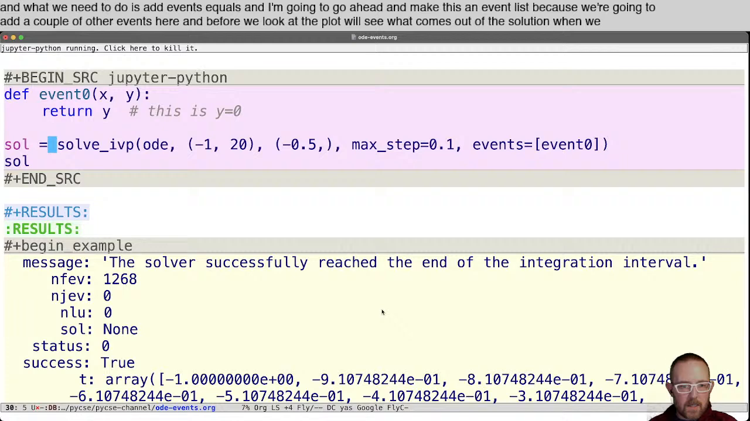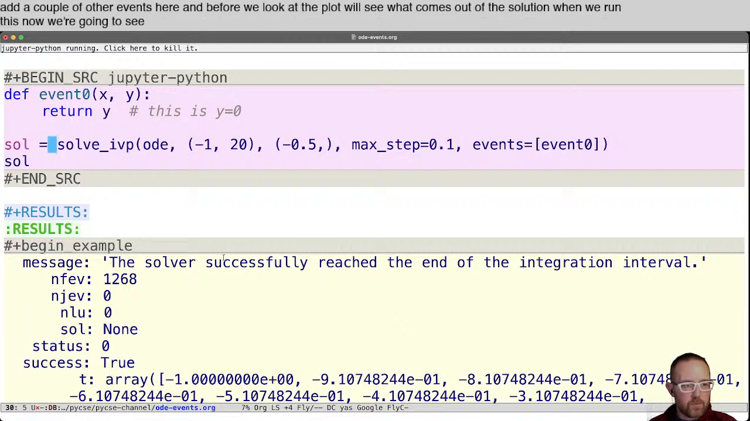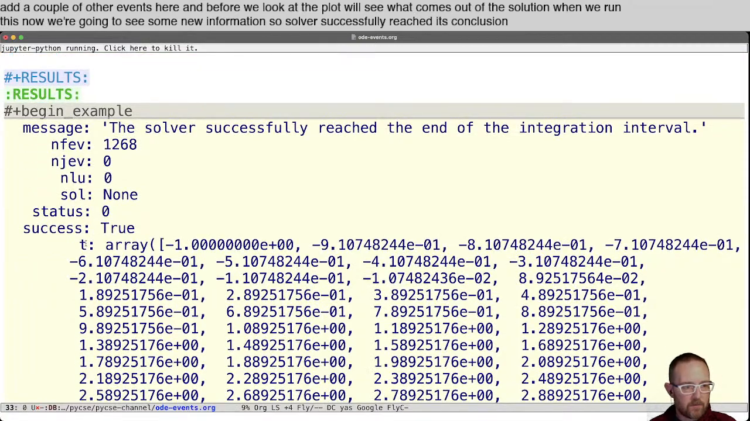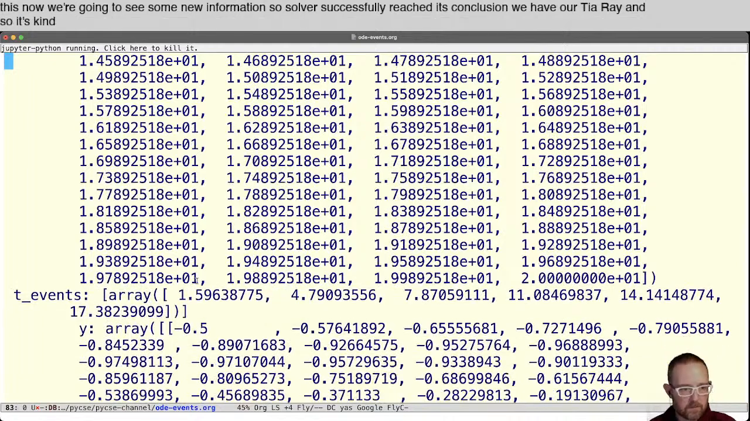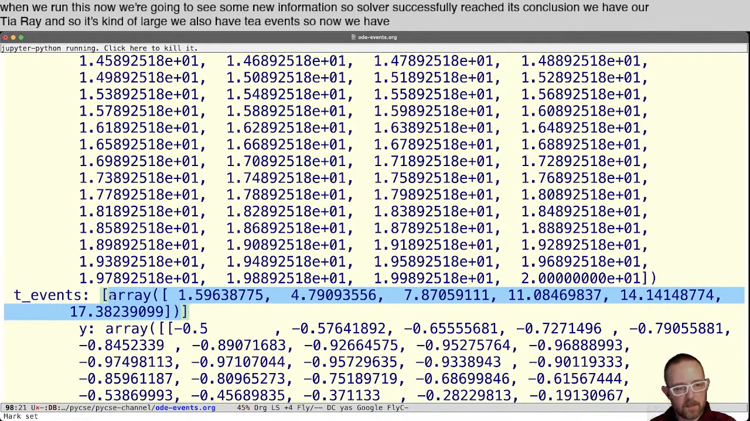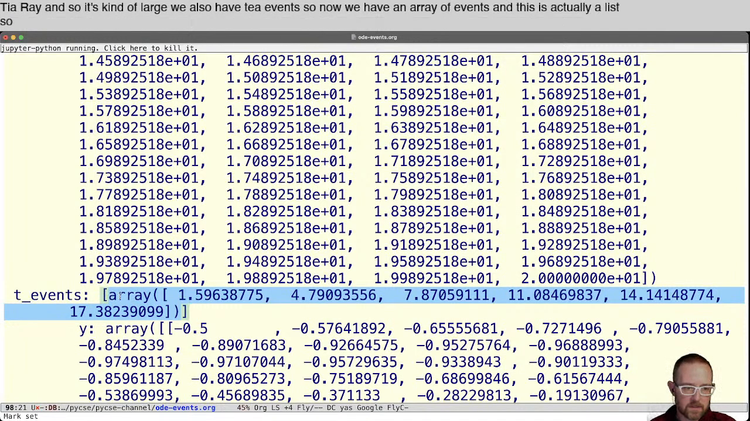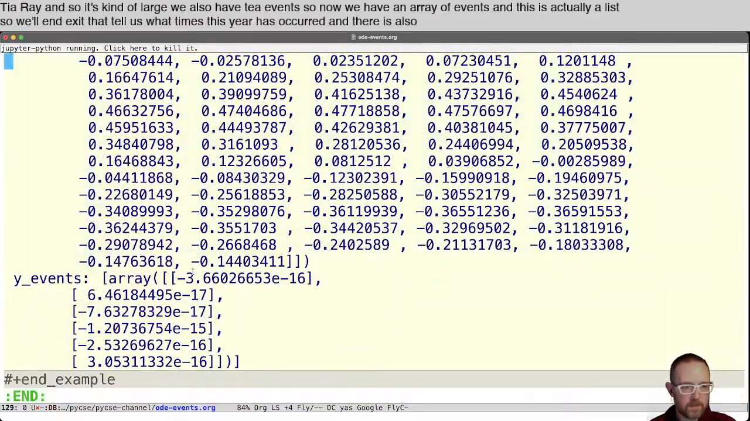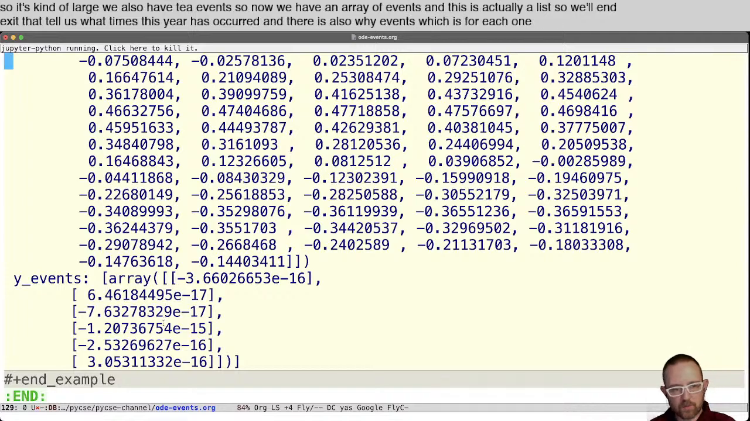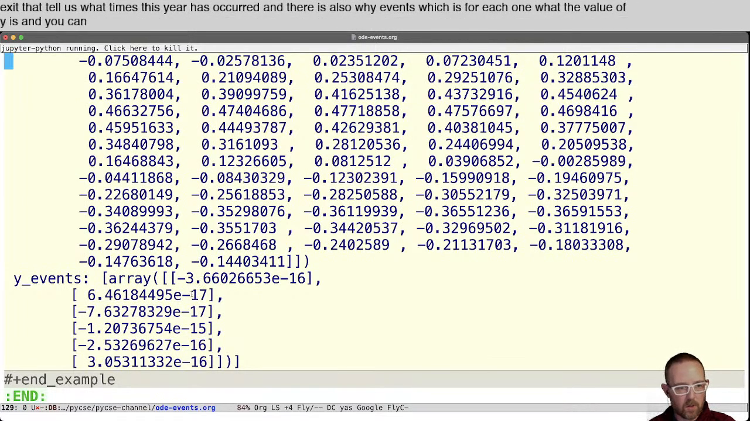When we run this now, we're going to see some new information. So the solver successfully reached its conclusion. We have our T array, and oh, it's kind of large. We also have t events. So now we have an array of events, and this is actually a list, so we'll index it. That tells what times the zeros occurred. And there is also y events, which is for each one what the value of y is. And you can see here they're all basically 0.